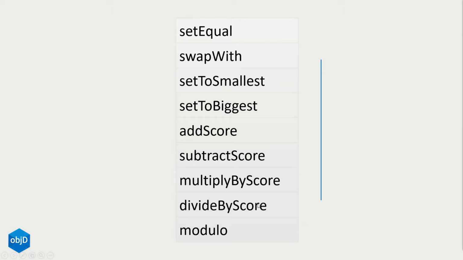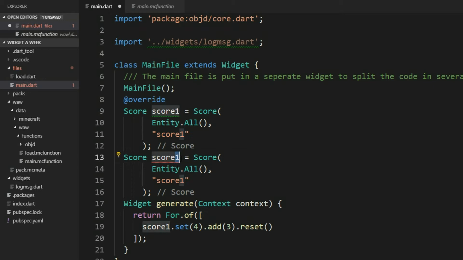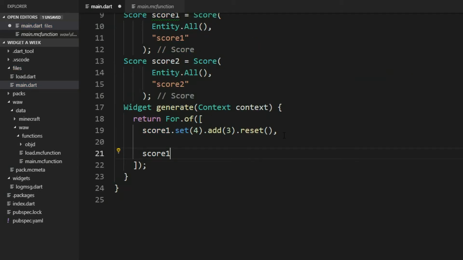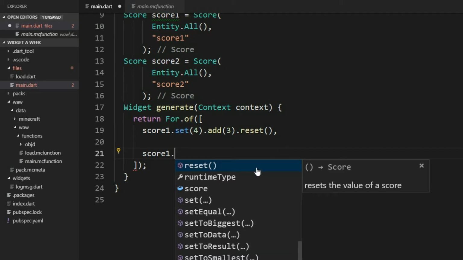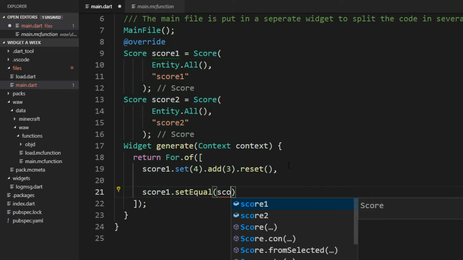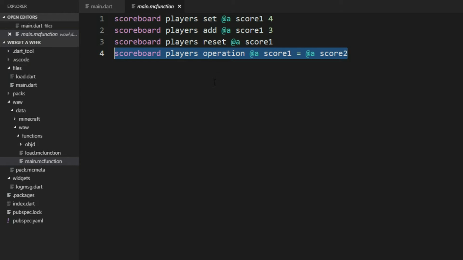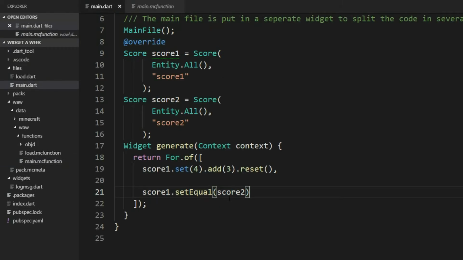All of these methods here are a bit more interesting because they do the actual math and compare two scores. So in our main.start we can define another score, let's name it score2. And on our score1 we can, for example, say set equal. That will set the score1 to another score. In our case this would be score2. And this would generate this scoreboard operation command here. In my opinion, this is much clearer here.